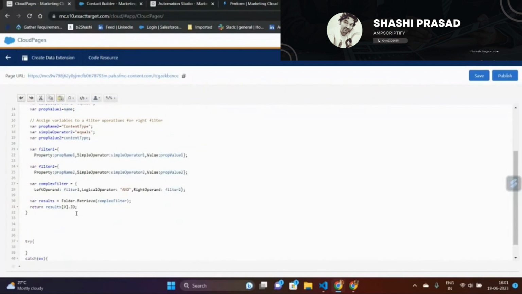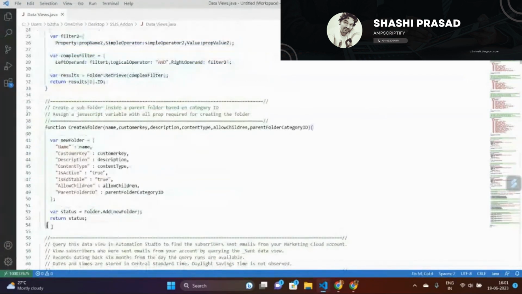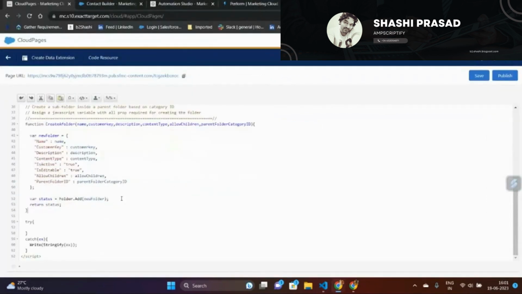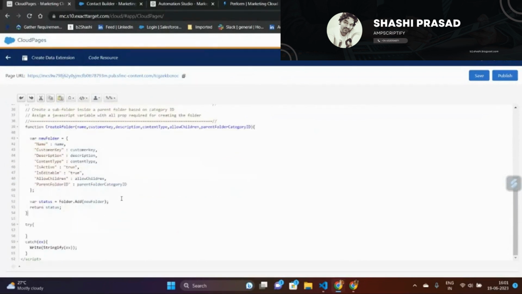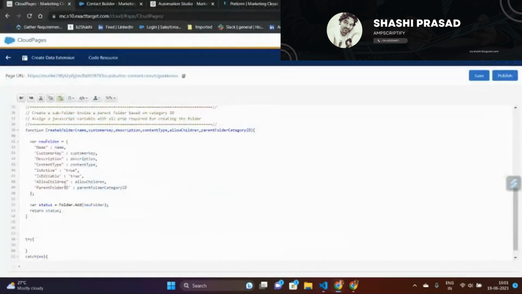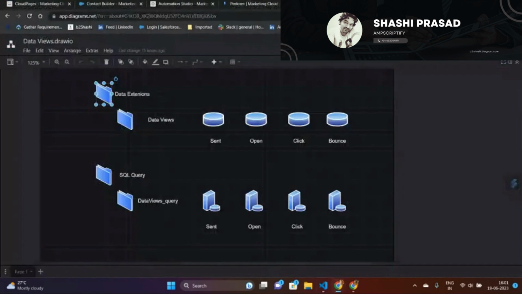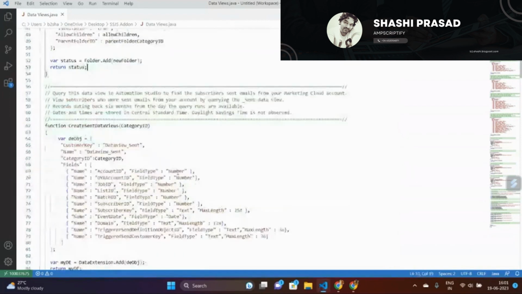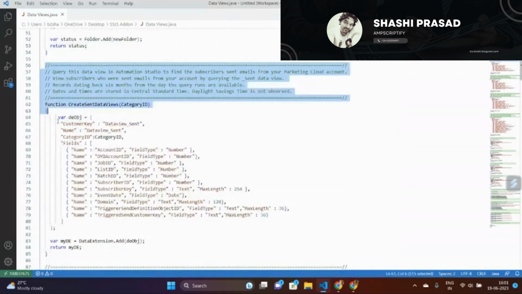The second function again is similar to yesterday's function to create a folder. Okay. So I'm not spending time explaining this function again. If you want to see the explanation, you can watch my previous video. Then with these two functions, I can get the category ID and I can create a folder. So what are my next functions that I require? I need to create a data extension for the send data view, open data view, click data view, and bounce data view, right? So I have created those functions to create the data views.